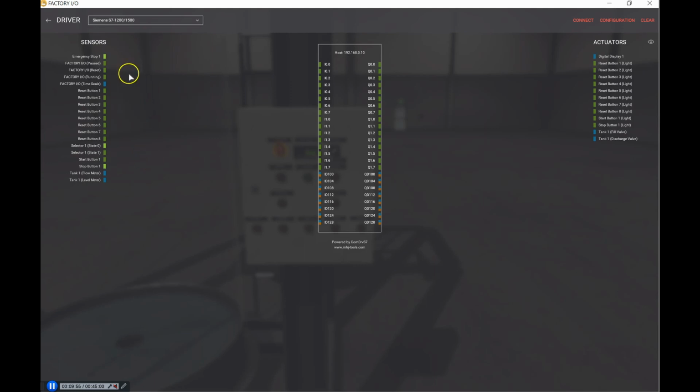And once you do that, then everything should come in. Okay, so all of my inputs are here, all my sensors, and all my outputs or my actuators are over here. You would think that in this portion for the driver, I'd be able to double click or right click and change the name here. I'm not.